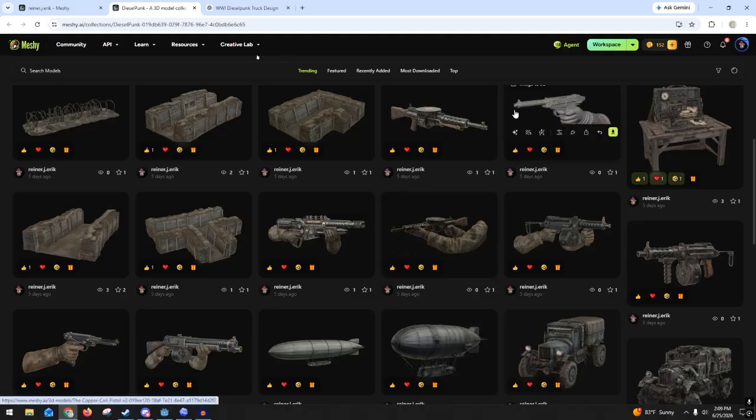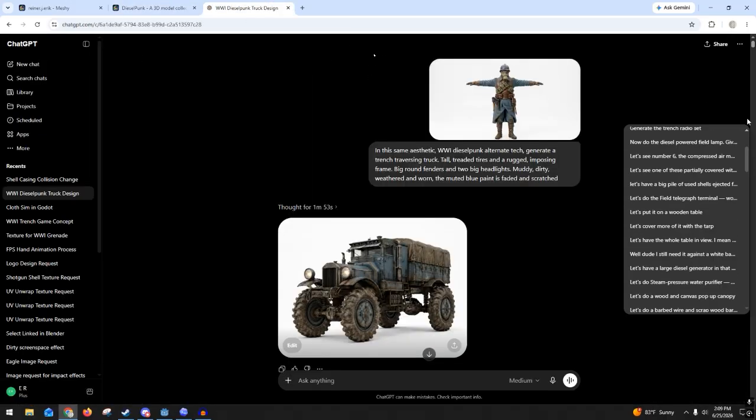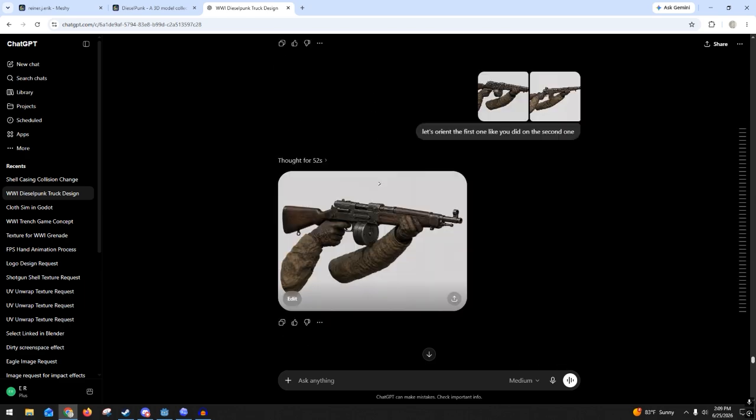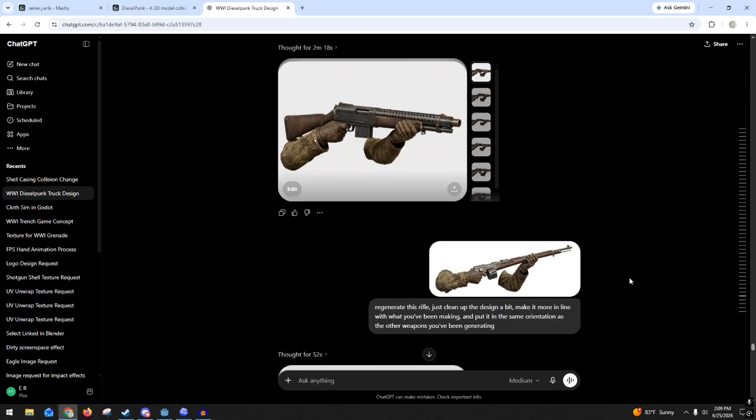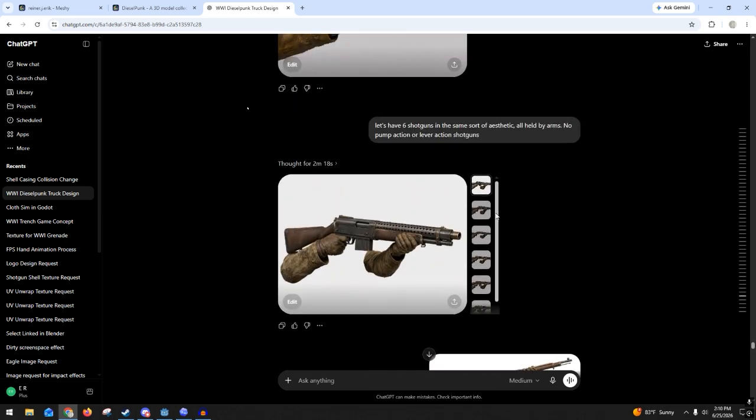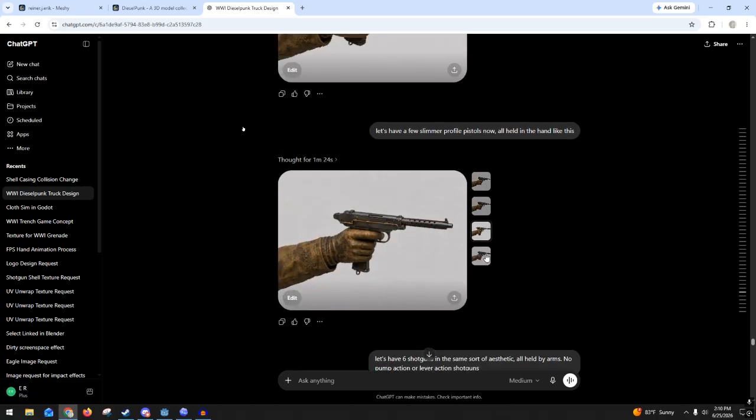So I didn't want to deal with having to rig hands and arms. So what I did was, after generating my weapons, I asked it to generate a pair of arms holding the weapon. And so it worked pretty well. These are the various weapons that I ended up adding to the game.